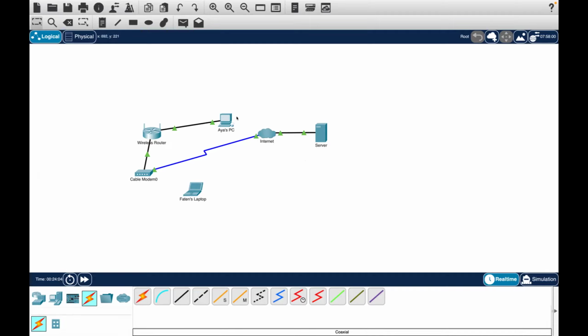So now I have connected the PC with the router, and the modem with the ISP and the router, and I still have the laptop, but I don't want to connect the laptop using cables. I want it to be wireless. So therefore, I don't want any cables. So I'm going to leave it as it is now.